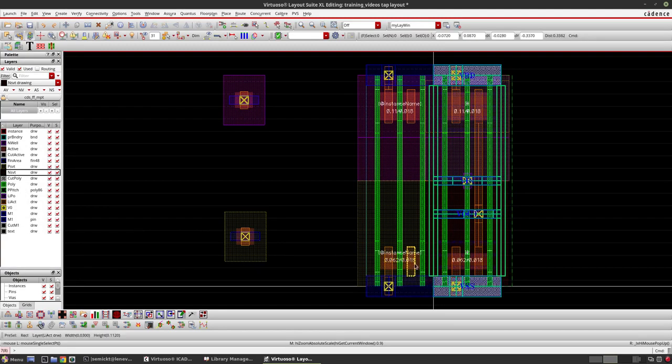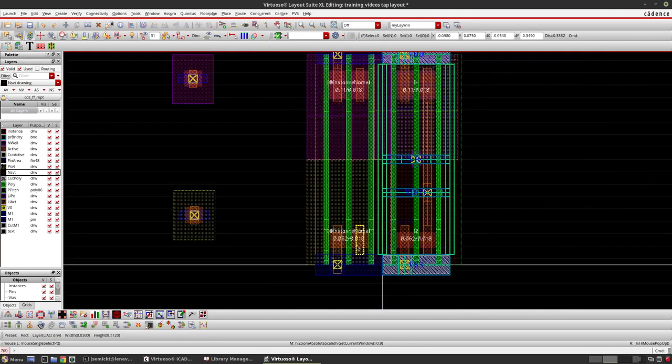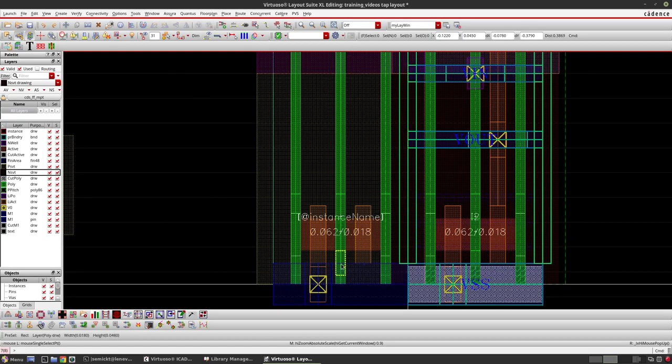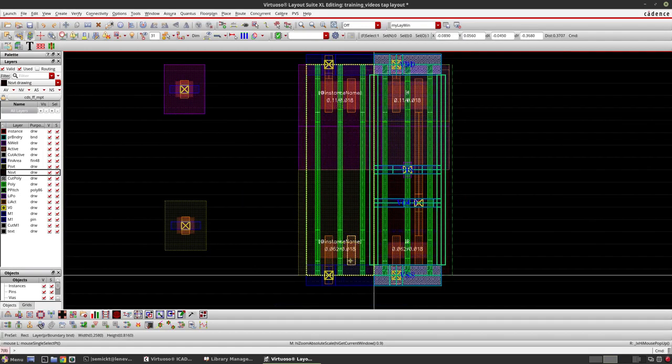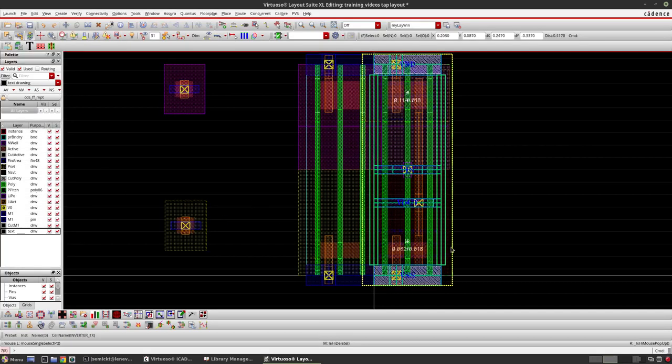Next, I don't want this active area to be there. So what I have to do is, this LIACT I will just remove. I don't want this. I will also delete this and I will remove the texts as well. Now I will color these metals.